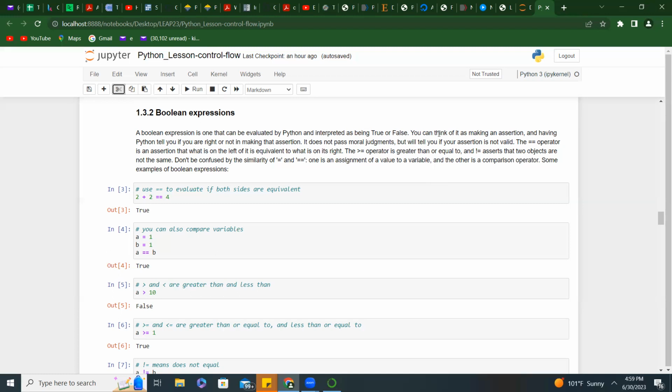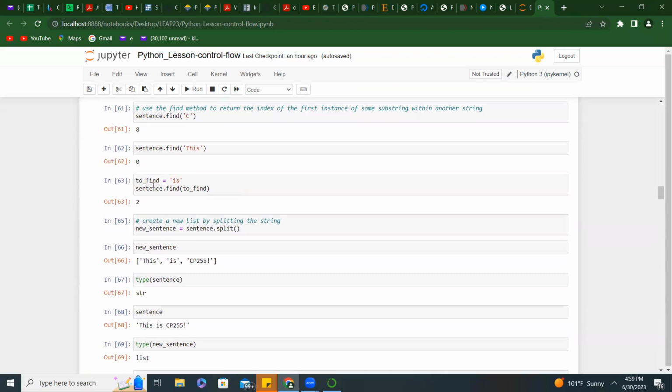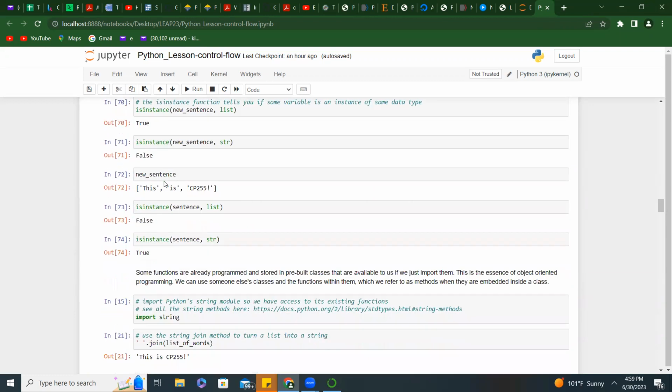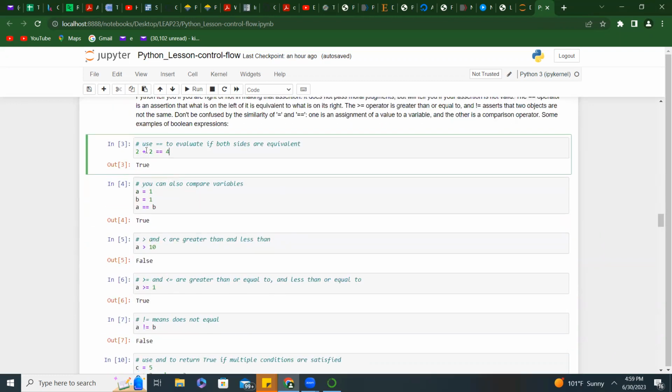Now, one of them is the equals-to operator. Please be careful of this. When we are assigning variables, we use a single equals sign, right? But when you want to ask a question, there is a double equals sign to evaluate if both sides are equivalent. So double equals is different from single equals. Single equals is to assign a value to a variable, while double equals is to evaluate if the statement on one side is equal to the statement on the other side.